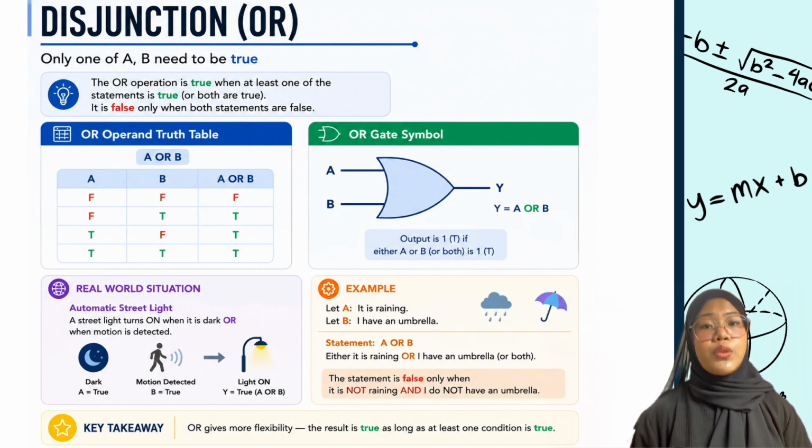For a real-world situation, consider an automatic street light. The light turns on when it is dark or when motion is detected. As long as one of these conditions is met, the light will switch on. A simple example is, "It is raining" or "I have an umbrella." The statement is true if either condition is true or if both are true.